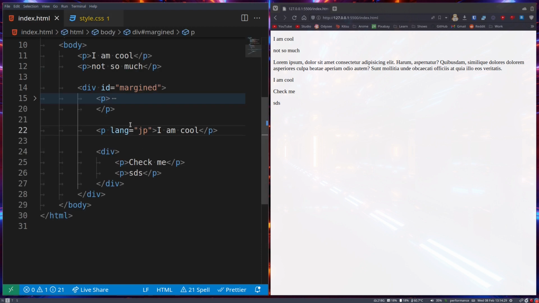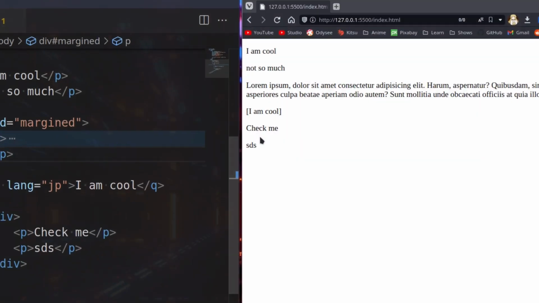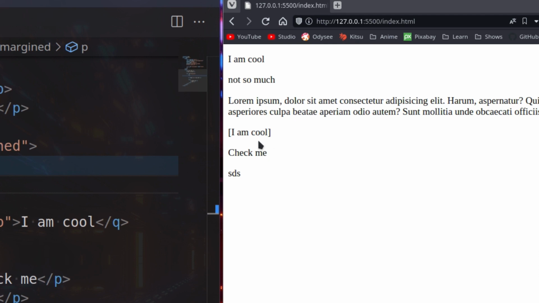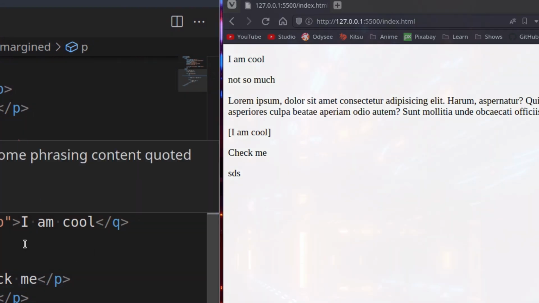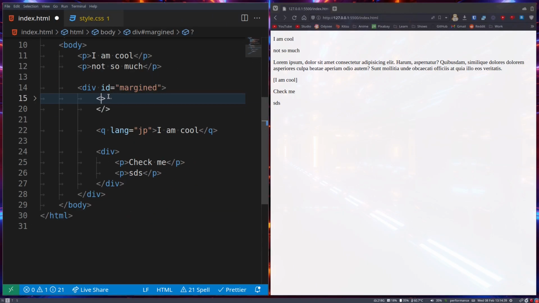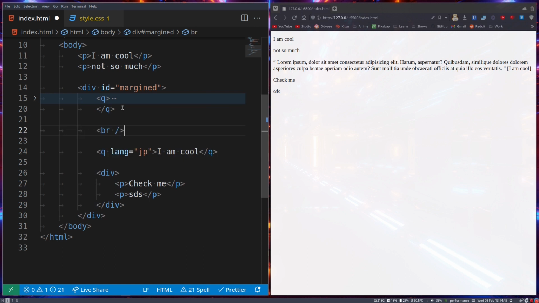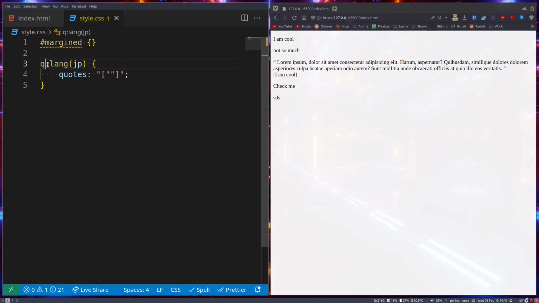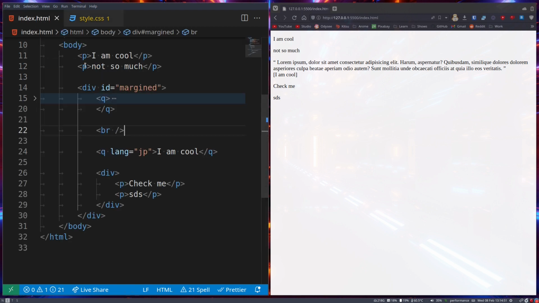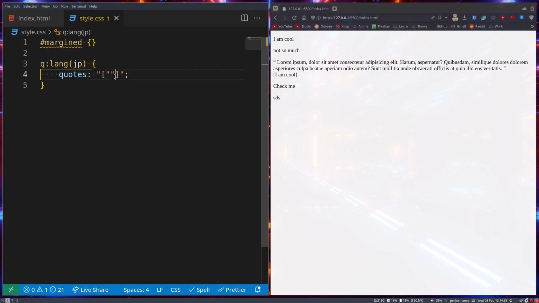And let's go here and say quote. Then now it will use these brackets as quotes instead of the usual, let's just make this a quote as well, quotation marks. So usually it would specify quotation marks. But in this case, it will specify brackets because here we say take the quotes, and if the lang is JP, make the quotes use these instead. And that is just the beginning.